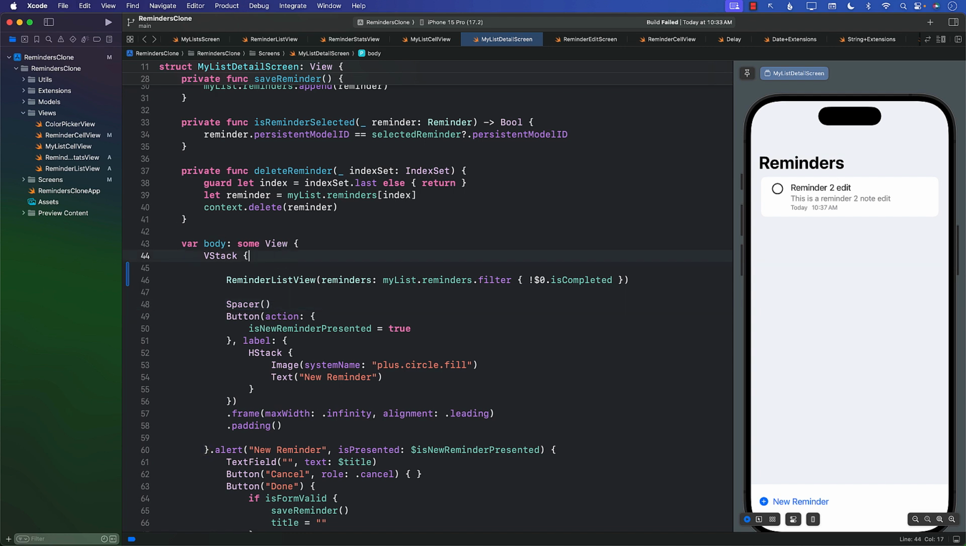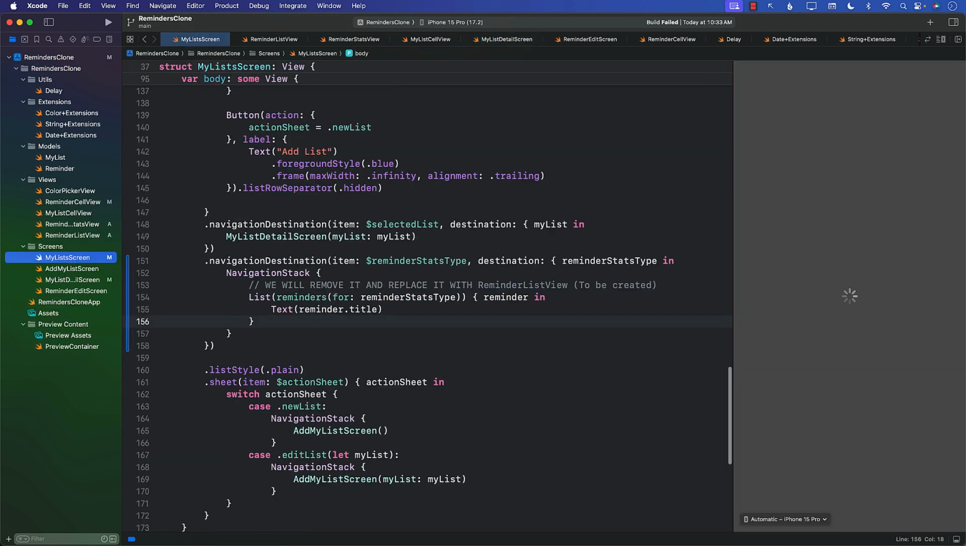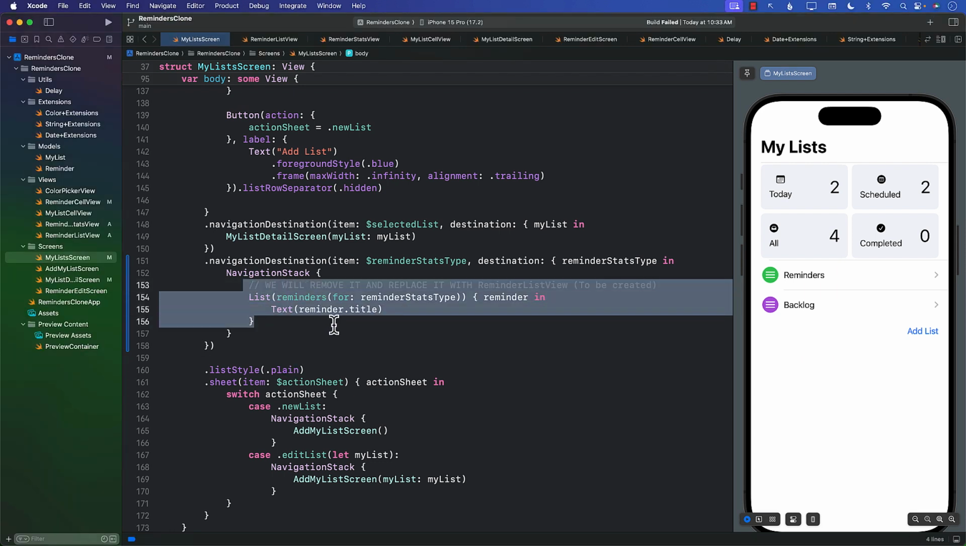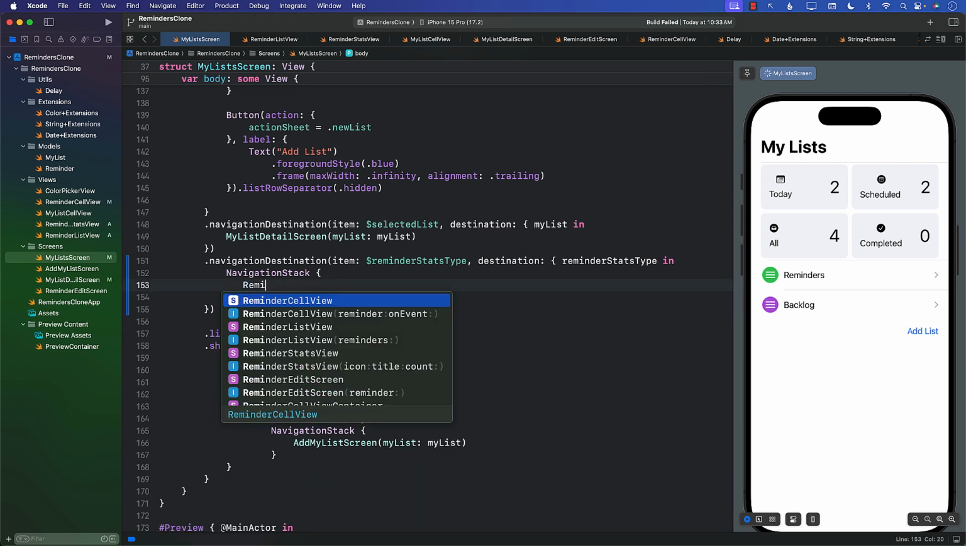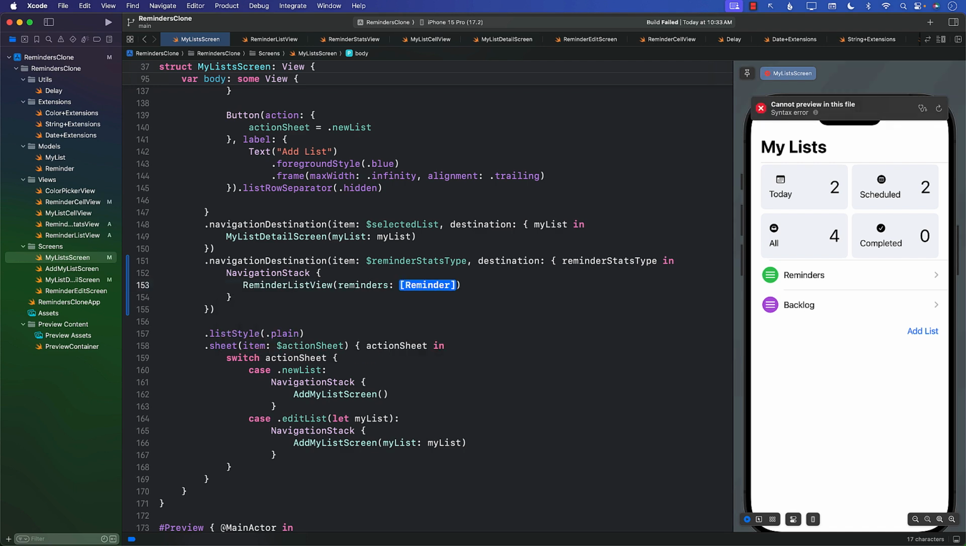Let's go back to our screen. Let me go ahead and open this up. There we go, my list screen. Because in the my list screen, you can see that we were using just a simple text view. But now we do have the reminder list view and we can use that. So I can simply say reminder list view. But I need to pass in the reminders.